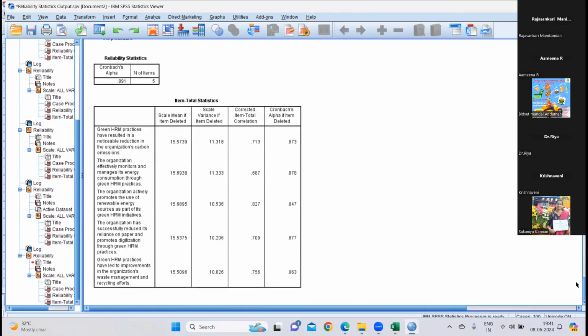In the output, the overall Cronbach alpha value will be illustrated. At the same time, what will be the value of the construct in case a particular item is deleted? That will also be illustrated so that you may be able to make a decision if the value is less than 0.7. The 0.7 is the break-even point, which means the Cronbach's alpha value should be greater than 0.7.